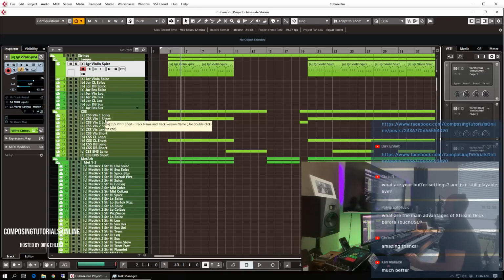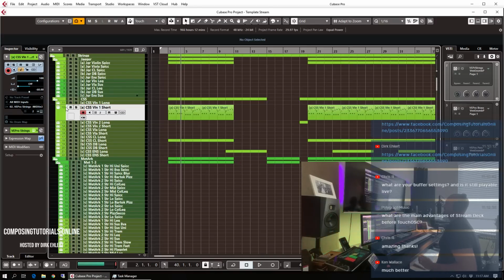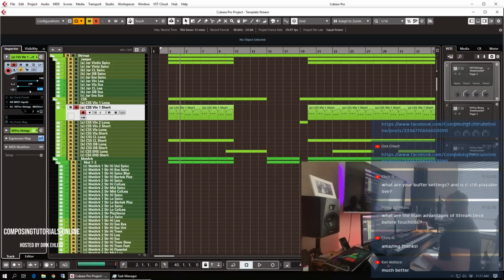Same for Cinematic Studio Strings. These, for example, also have a 60 millisecond offset in the charts. Same here, when you put this on 0, so definitely good to watch all your instruments and the offset that they have.